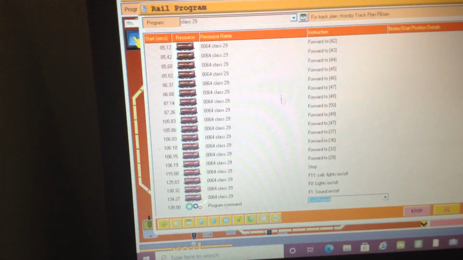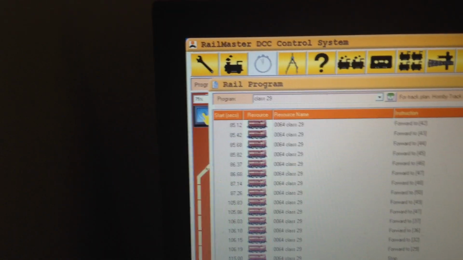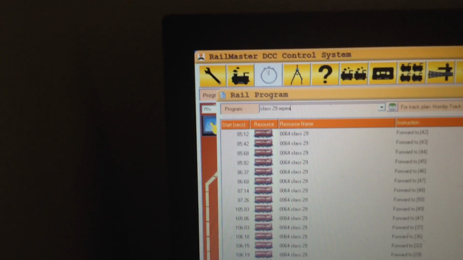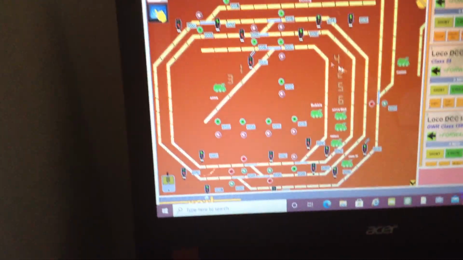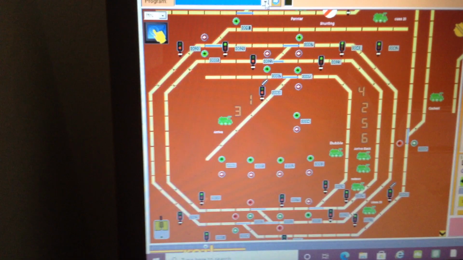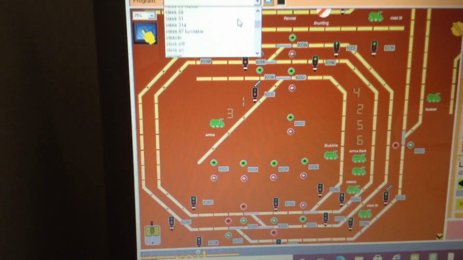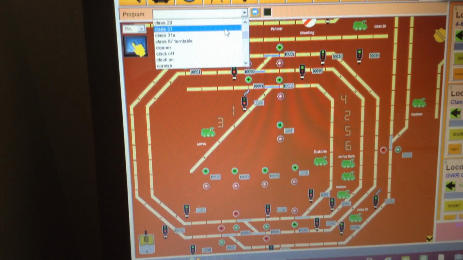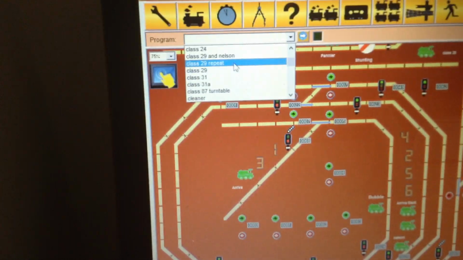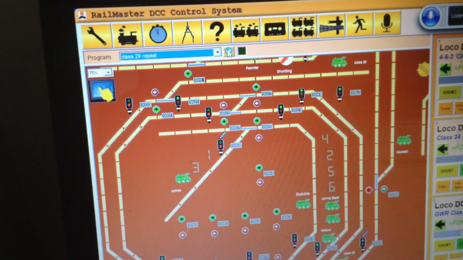So what we do now is, because we're changing our normal program, we'll just put in here, repeat, and we do this. That should now do this. Now what we do now is we go into here and see if it works. We go to class 29 repeat, which is there. Now we do this.